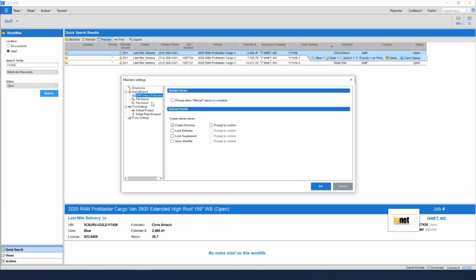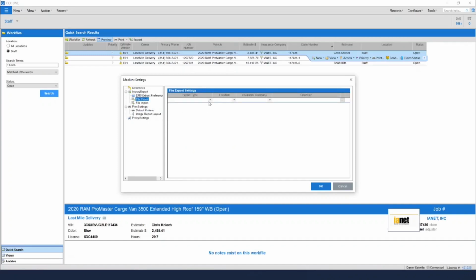So what we want to do under EMS extract preferences is uncheck the first box and make sure that only lock estimate and lock supplement are checked. So what that's going to do is it's going to tell CCC to export the EMS whenever you lock an estimate or lock a supplement. So it creates that trigger to export the EMS on lock, so you don't have to do a manual export. So that's part of the automated process, but the main thing is that we tell CCC where to send those EMS files to.